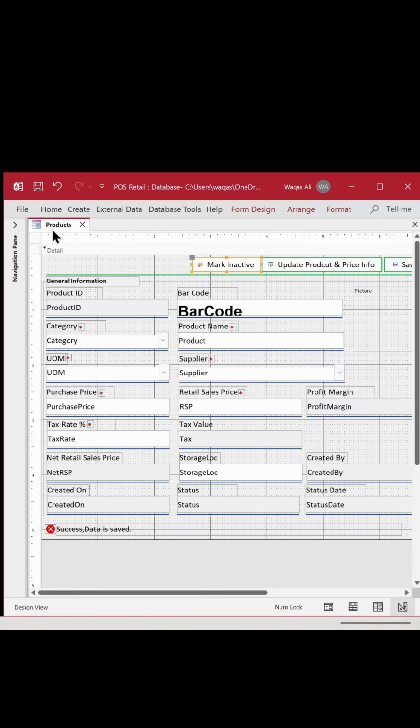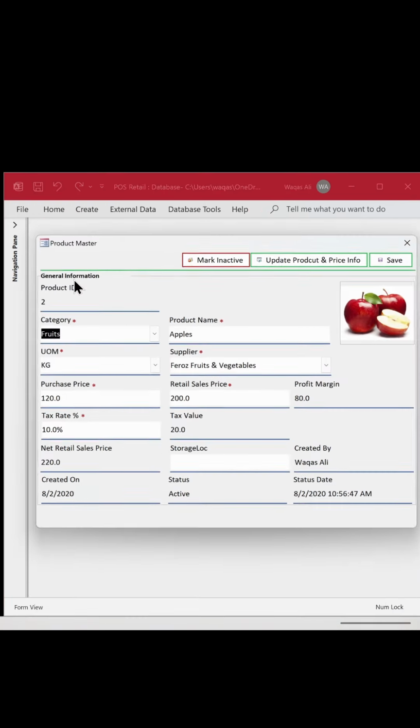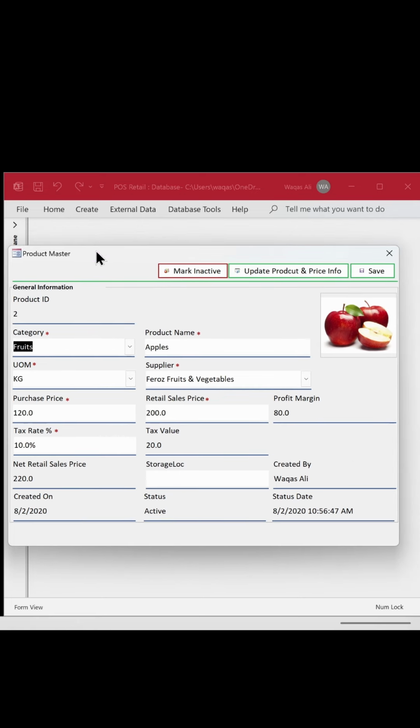So let's close the property sheet and save that. Let's check out how it looks. We are in the form view. Now I will hover the mouse on the button where we have made that change, and let's see how it will look. We bring the mouse here, and you can see that it's a nice pop-up: This button helps you to mark a product inactive. So that's how you can achieve it.